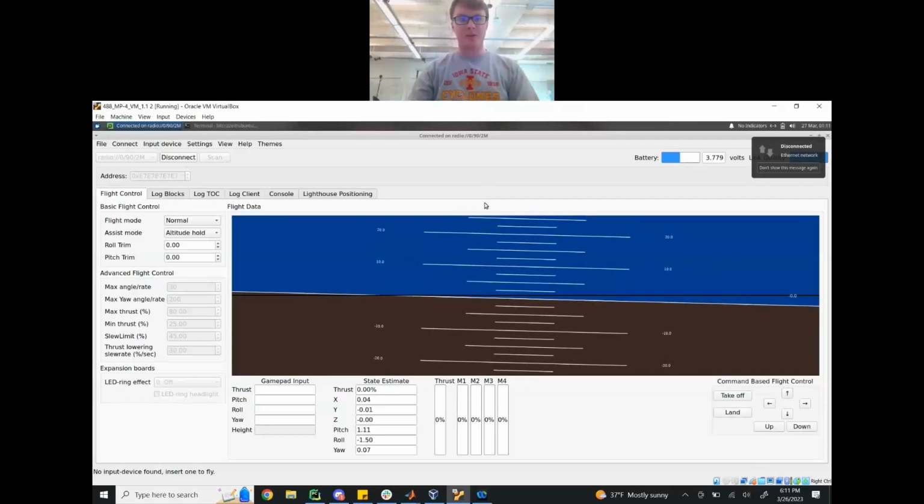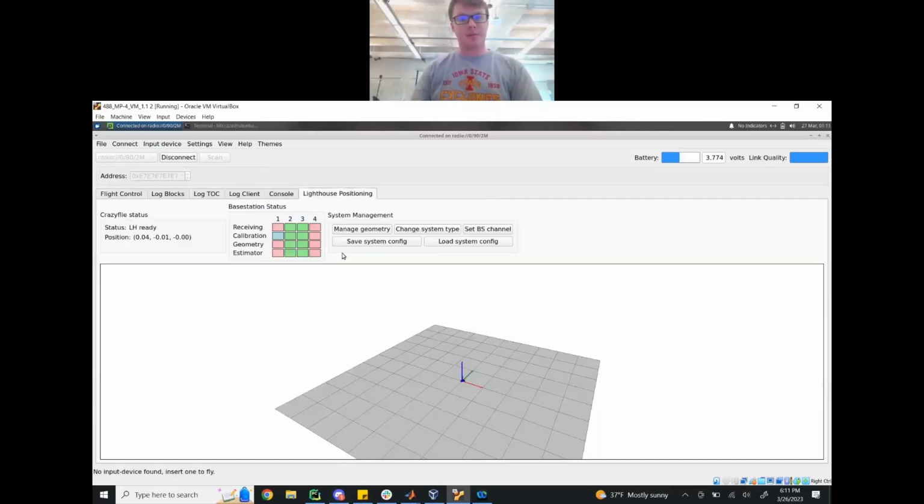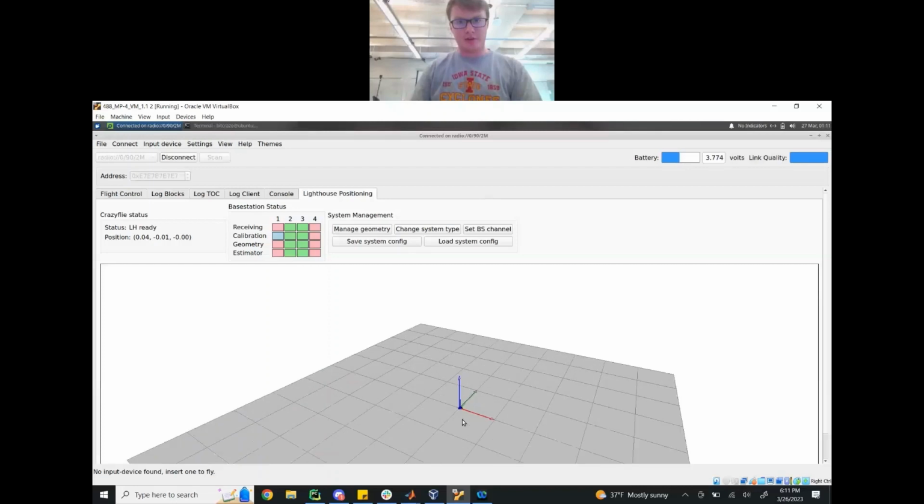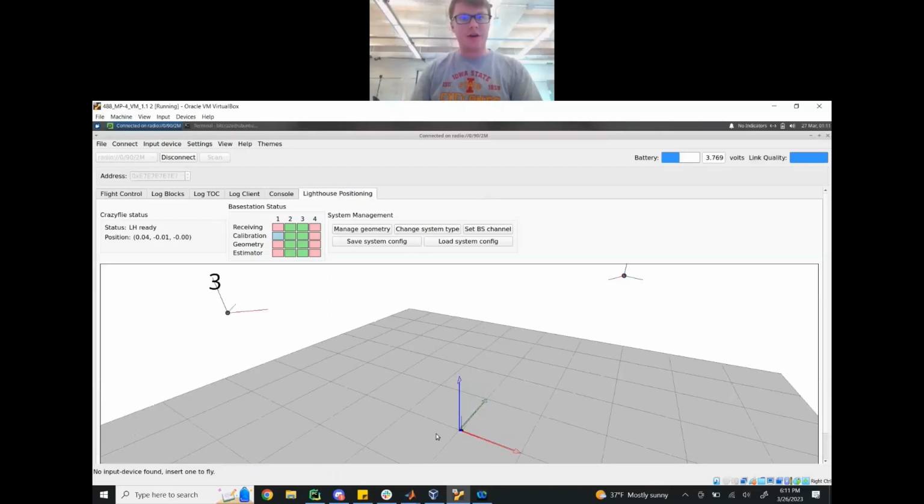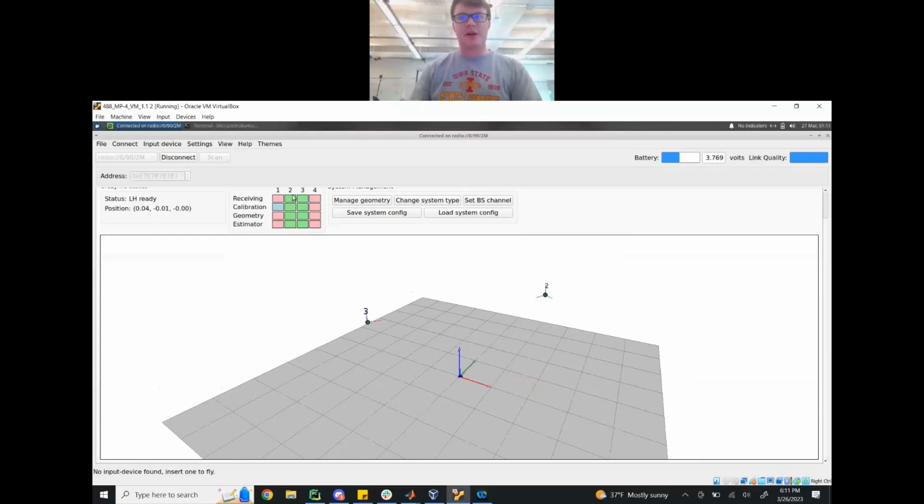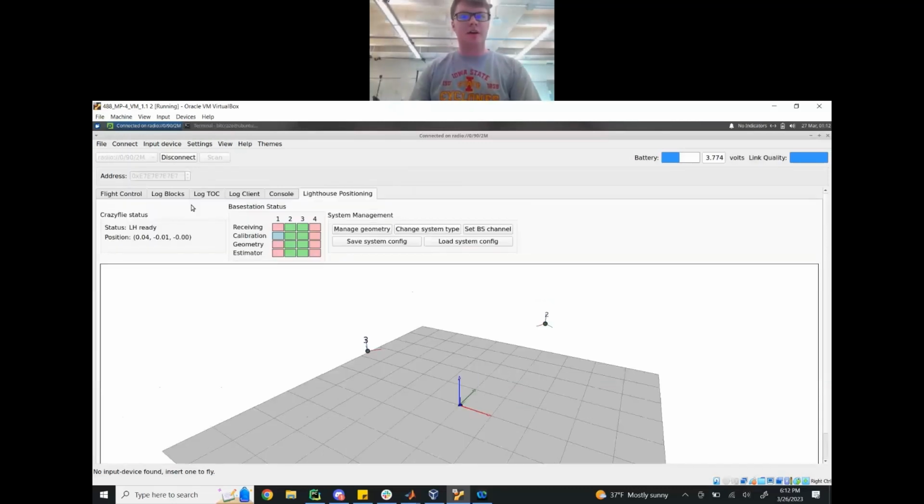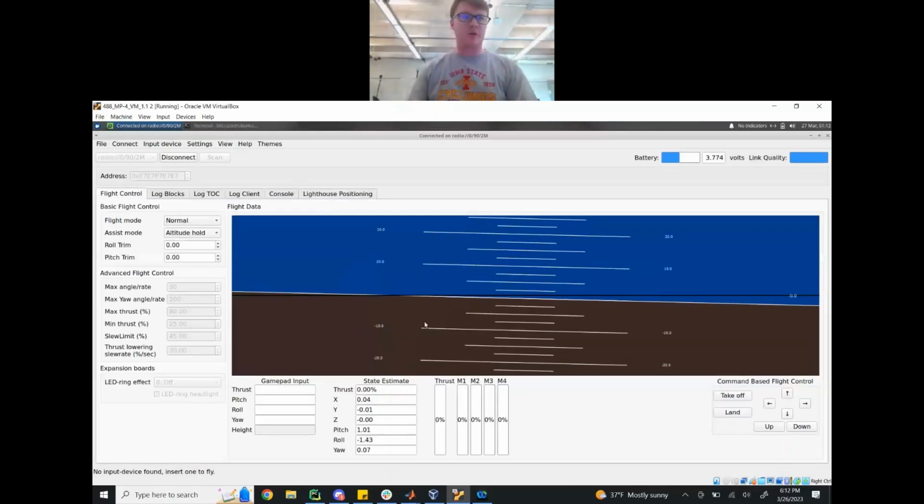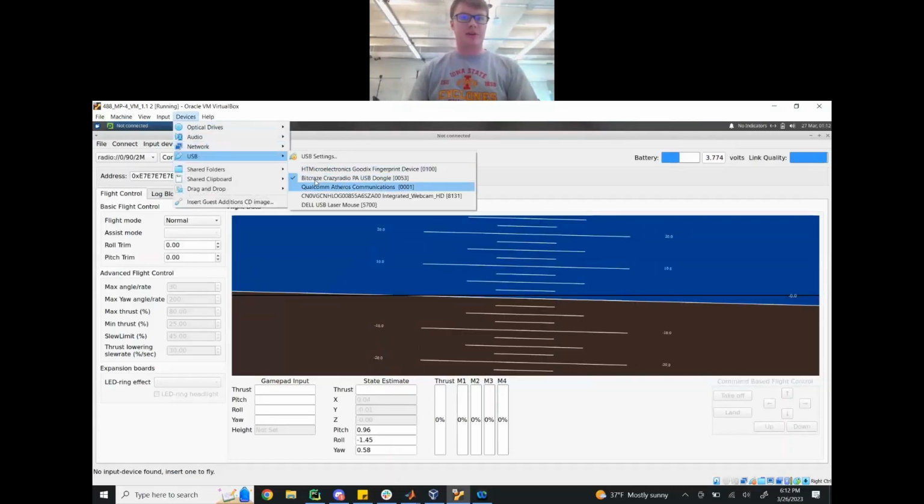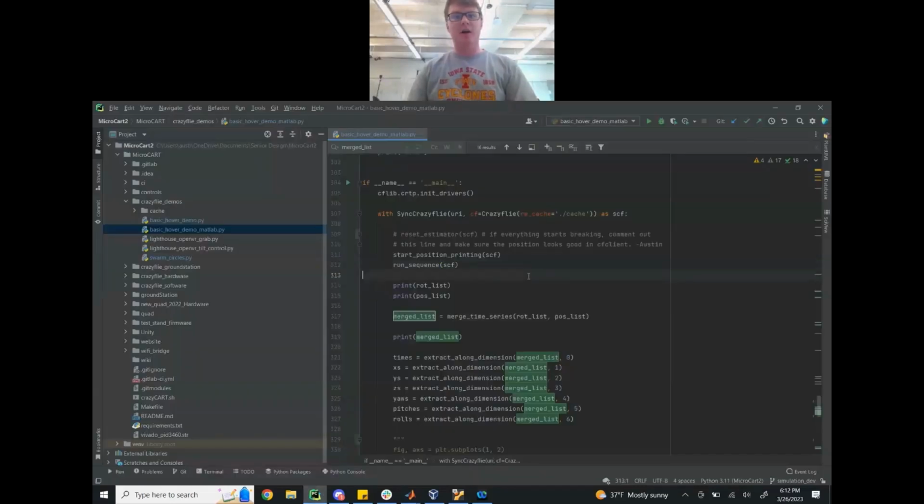Okay, so now you're connected to the Crazy Fly. It says its position. I have it at 0, 0 right now, and that is what prints out here. You can also go to the Lighthouse Positioning tab. This little dot in the center of the screen is where it thinks the drone is. We can also see that it's seeing the lighthouses because they're all green. So that's good to go. This is basically all you need CF client for. So if you just click disconnect and then unplug your USB stick, now you can go back to PyCharm.